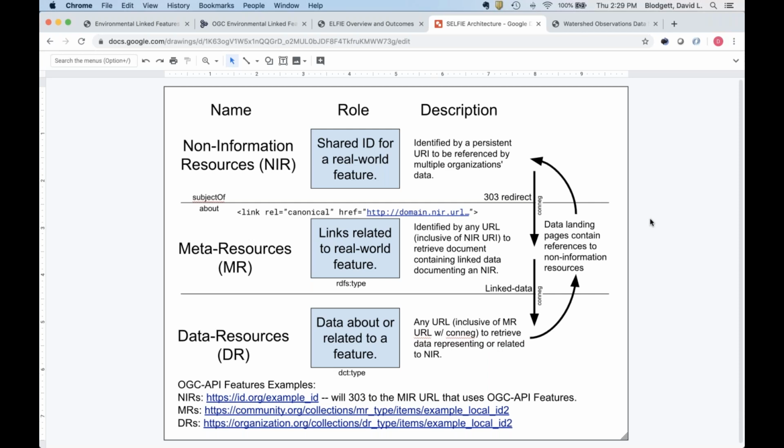And before I go into detail here, when we started on the second environmental linked features interoperability experiment, I and others really pushed back on the need to use a 300 series redirect from an identifier for a non-information resource to an identifier for a meta resource. The reason we push back on it is that nobody's really done it yet in the geospatial features space. And it requires a good amount of additional infrastructure and maintenance of identifiers and how those identifiers relate to URLs for digital objects.